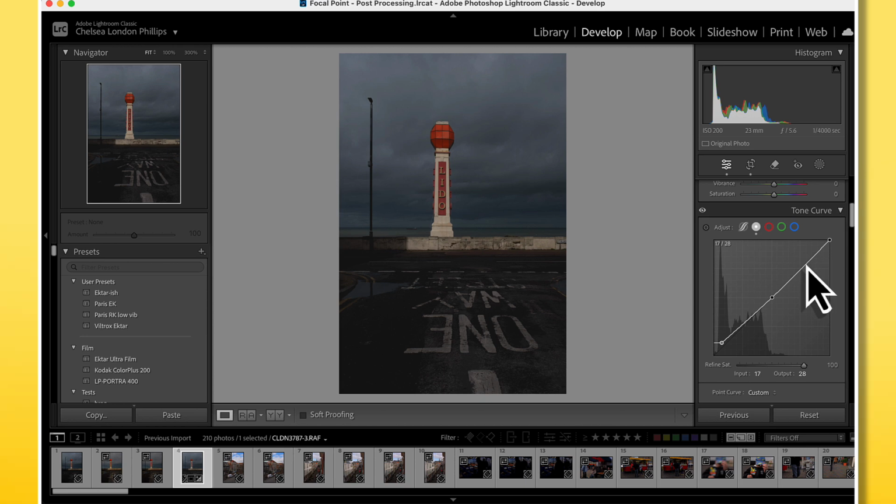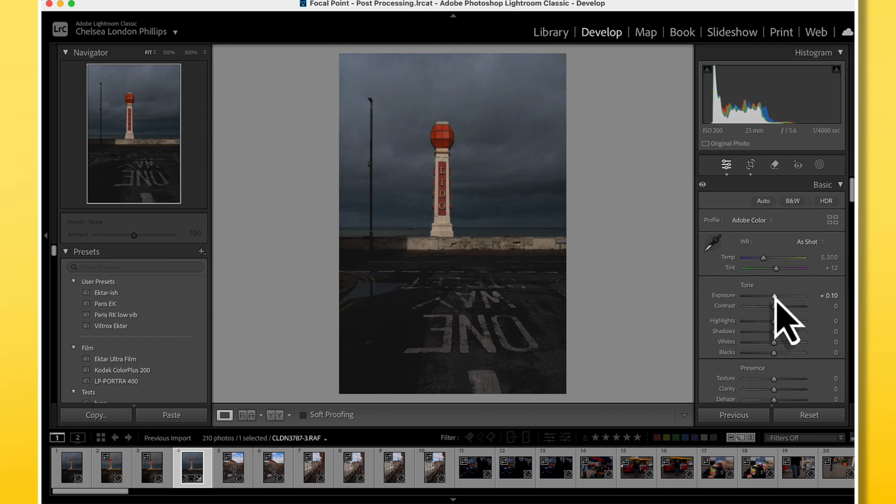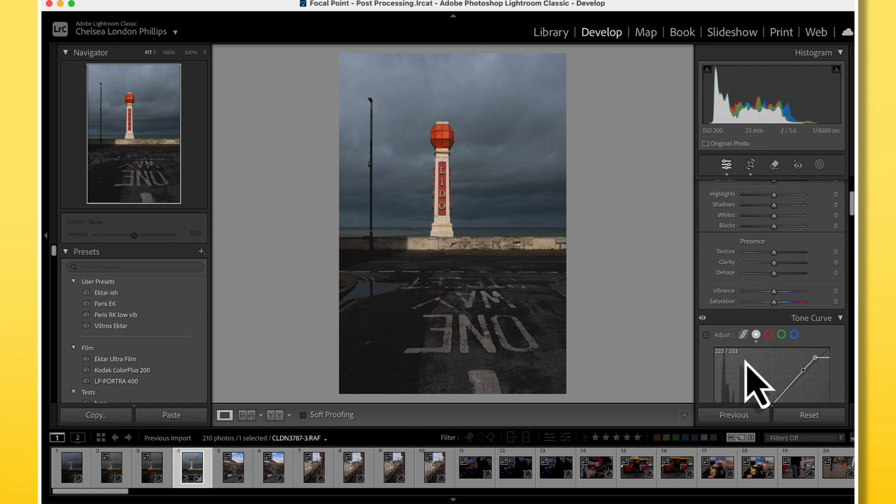I still feel that this is a little bit underexposed and I would like some more light. So I could go ahead and play with my tone curve in order to do that. Or, as you know, I can come up here and just lift the exposure overall across the board.